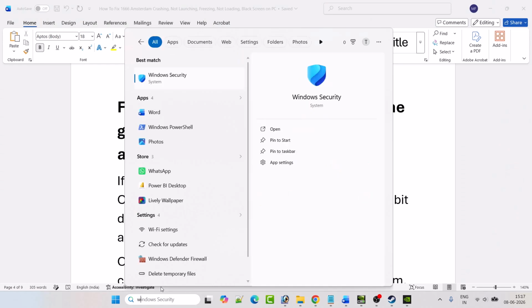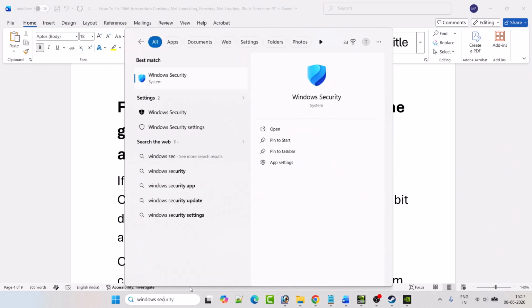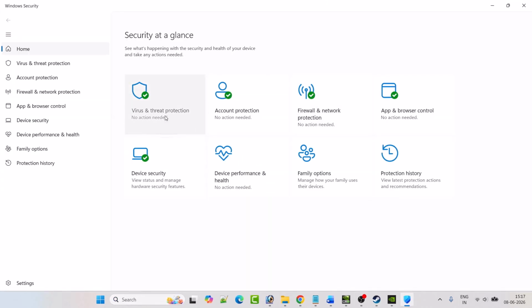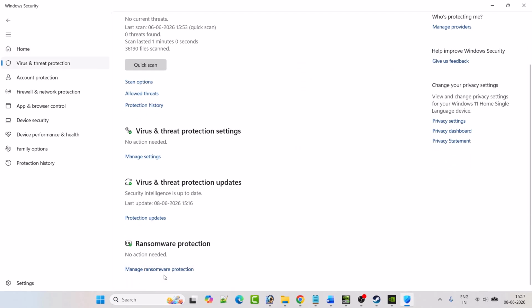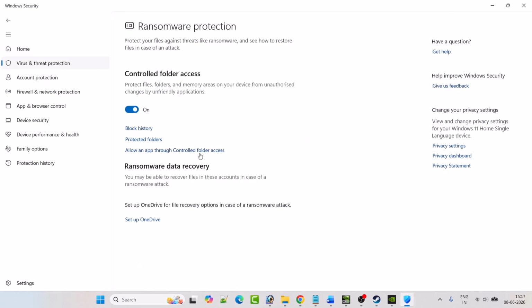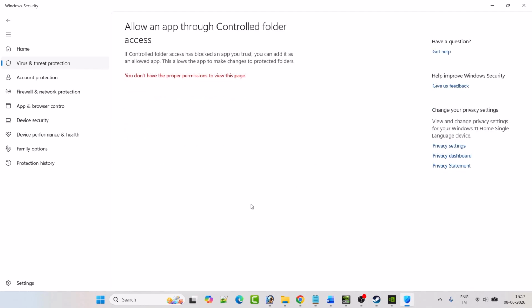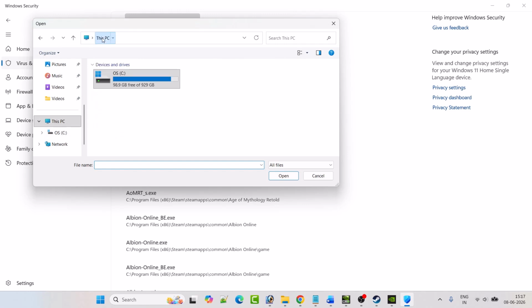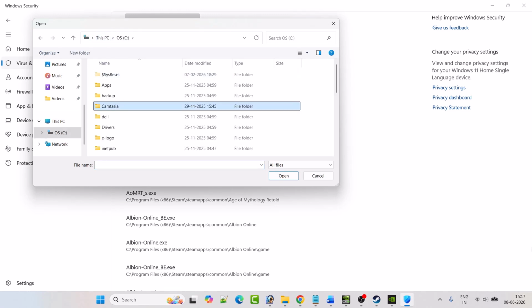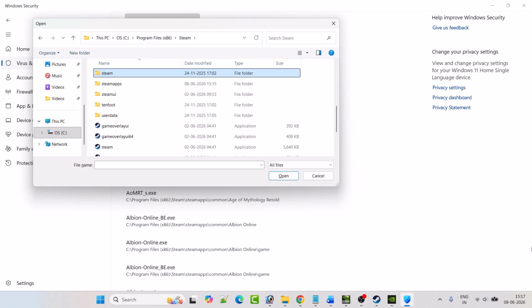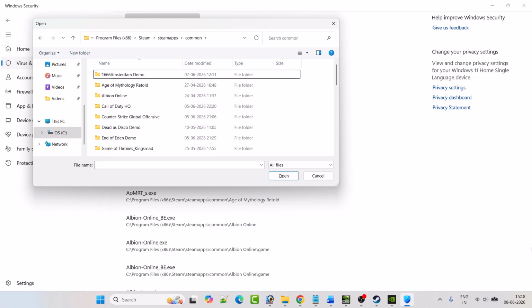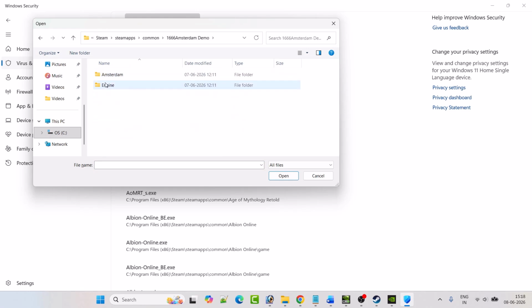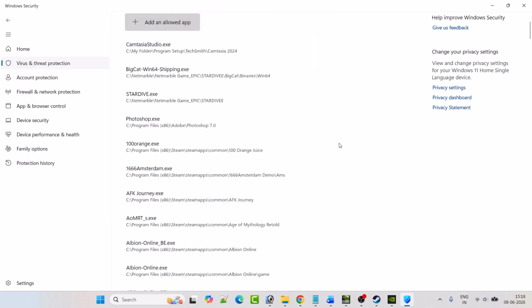Fix 5, Windows Security users, allow the game exe file through controlled folder access and firewall. In Windows search type Windows Security and open it. Now click on virus and threat protection, scroll down, click on manage ransomware protection, click on allow an app through controlled folder access, click yes to allow, click on add an allowed app, click on browse all apps, and then browse to the game installation folder. Open C drive, open Program Files x86 folder, open Steam folder, open steamapps folder, open common folder, open the 1666 Amsterdam folder, open the Amsterdam folder, Binaries folder, Win64 folder, select this exe file 1666 Amsterdam and then click on open to add it to the list.